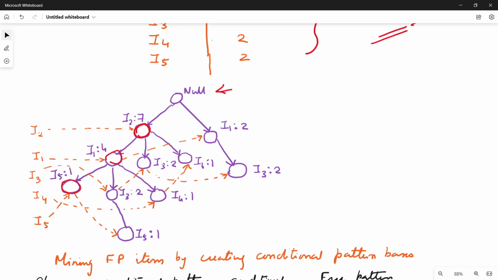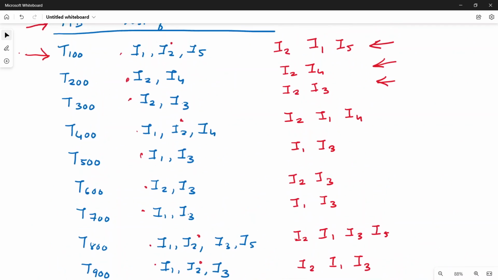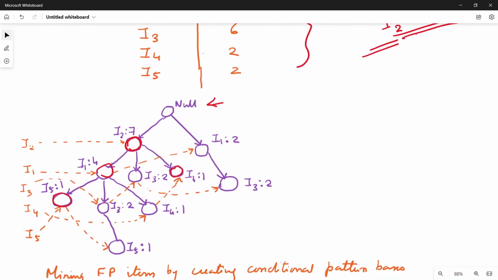So we are creating a new node for I4, that is this one, I4. Then the next one we will be doing here, the third transaction, that is I2, I3. I2, I3 also in the same sequence. So now we will be coming here.